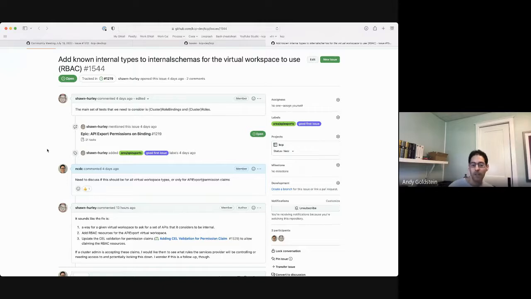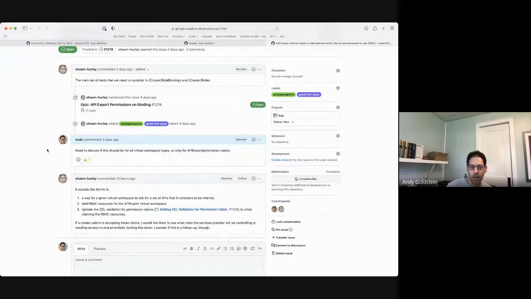And that makes sense for the syncer virtual workspace, but for the API export virtual workspace, we're potentially going to want to add more, like RBAC resources. And Sean had put this in as well. I think this is the sort of thing we probably would want to put into 0.7 as part of the ongoing work for permission claims.